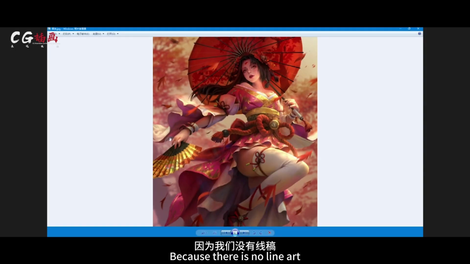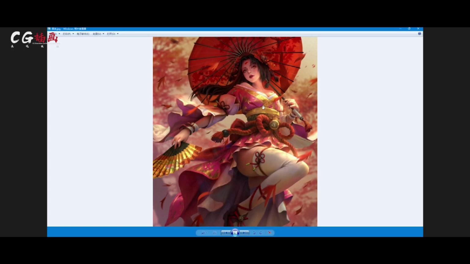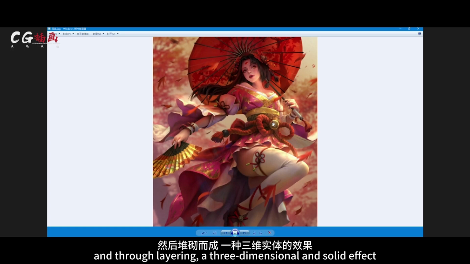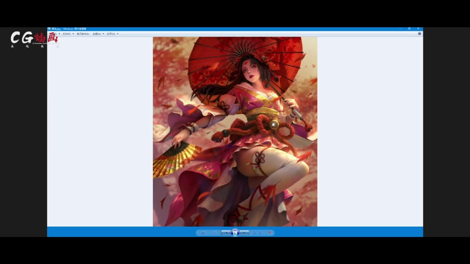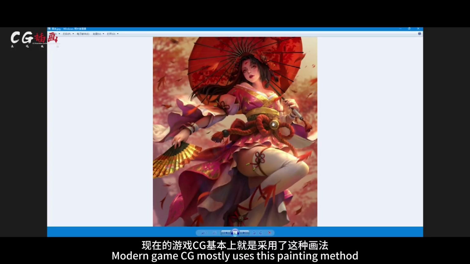Because there is no line art. Have you noticed, everyone? Thick painting doesn't require line art. It relies entirely on color to create a sense of volume for the character. This technique can give the painting a certain texture, and through layering, a three-dimensional and solid effect. It gives the work a thick, substantial look, similar to oil painting. Modern game CG mostly uses this painting method.